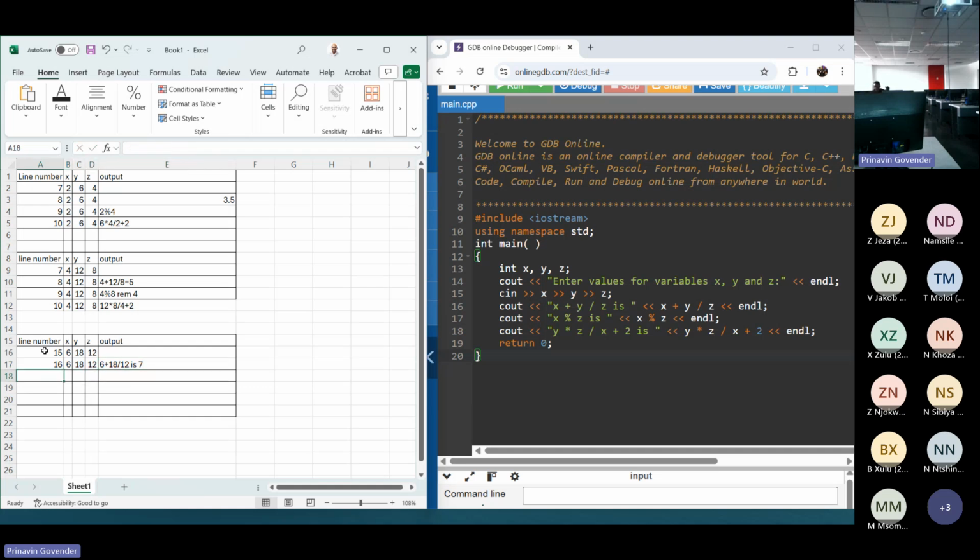Now I go to the next line. After line 16 is line number 17. And in line number 17, my question to you is, does the value of X change? Come on, this is the third time we're doing it. What happens to the value of X in line number 17? It remains the same. Yes, it's still 6. The value of Y also remains constant. It is 18. The value of Z also remains constant. It is 12.